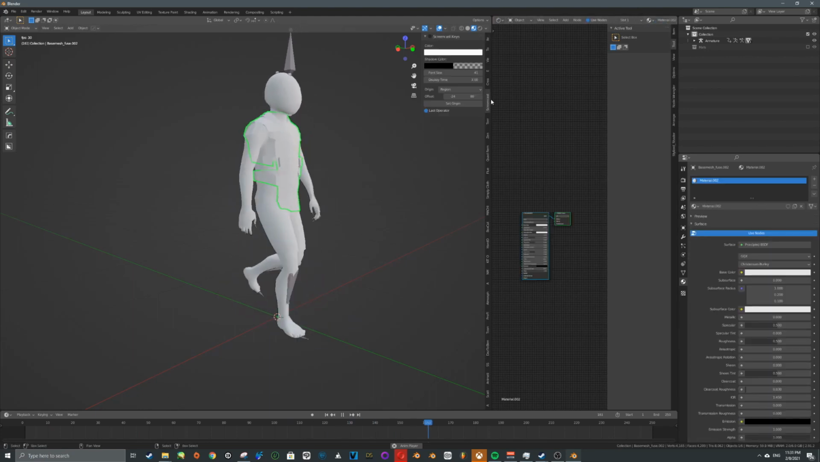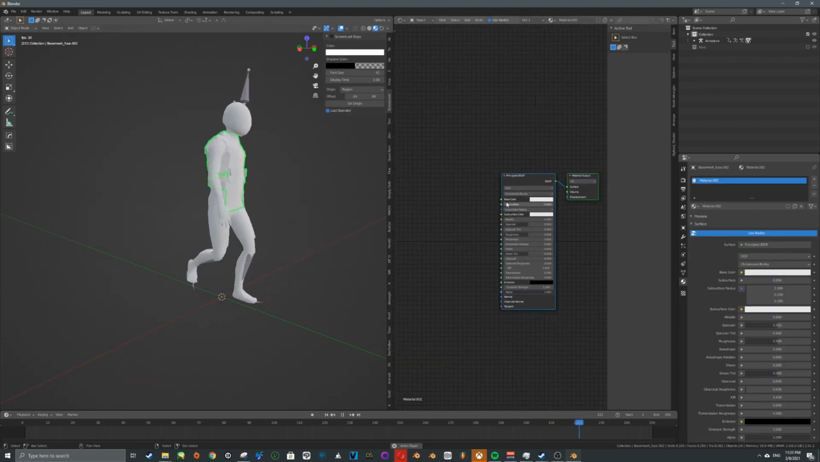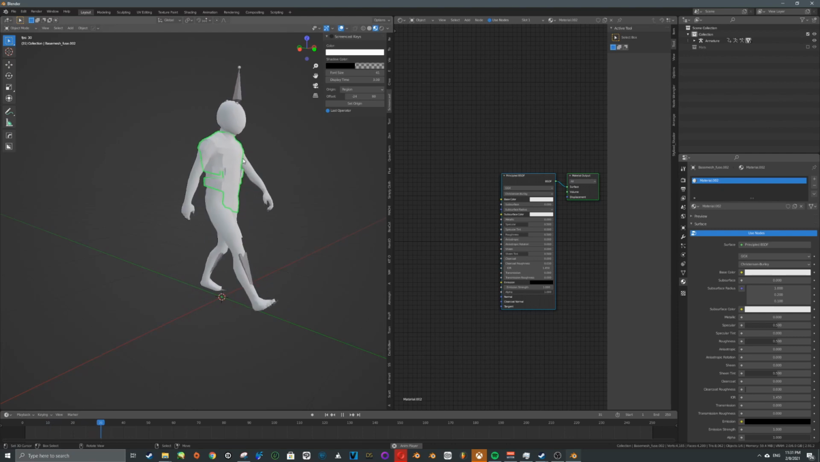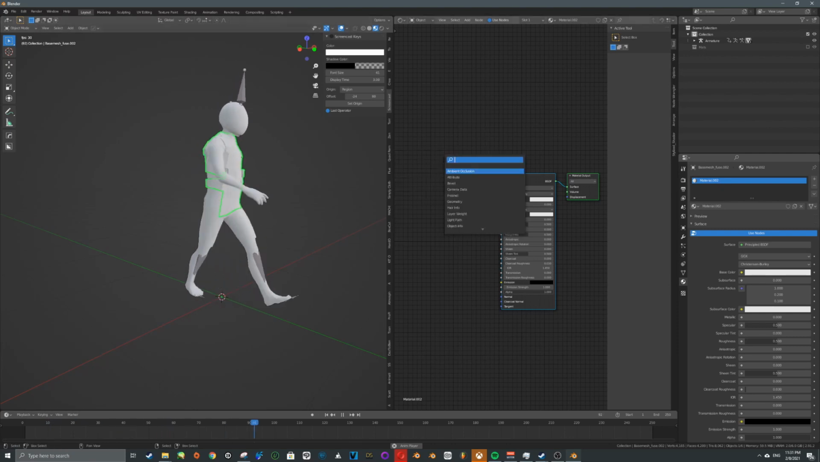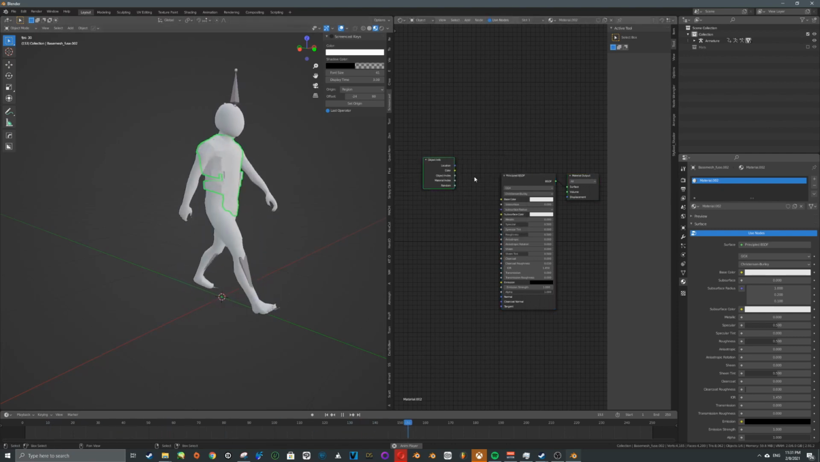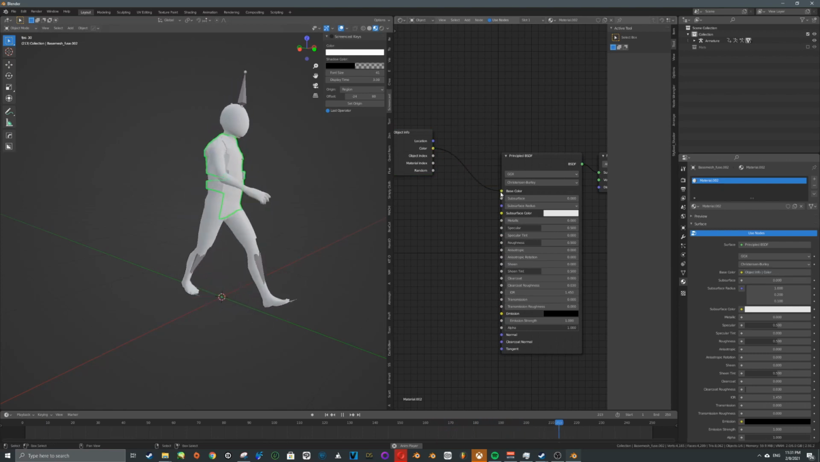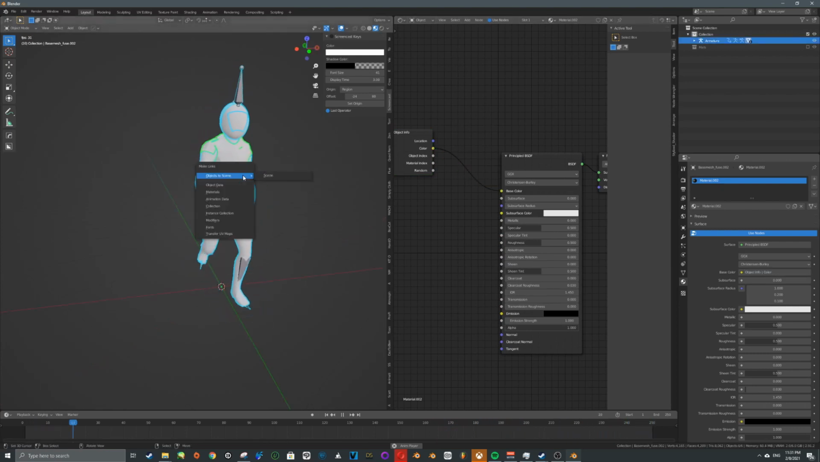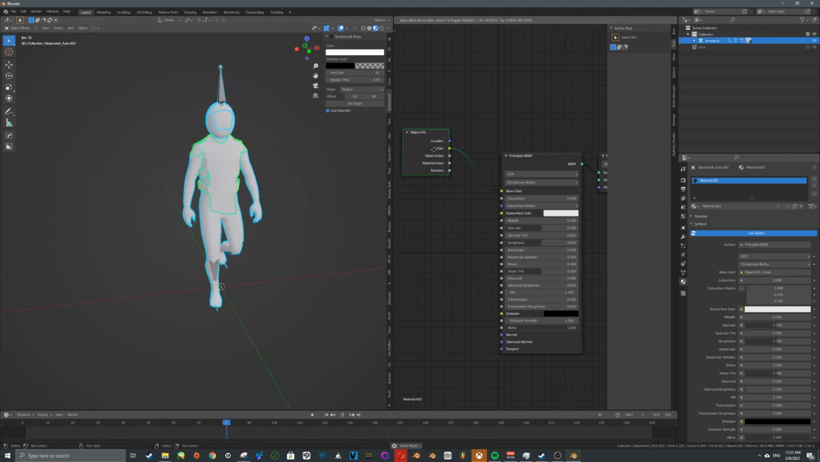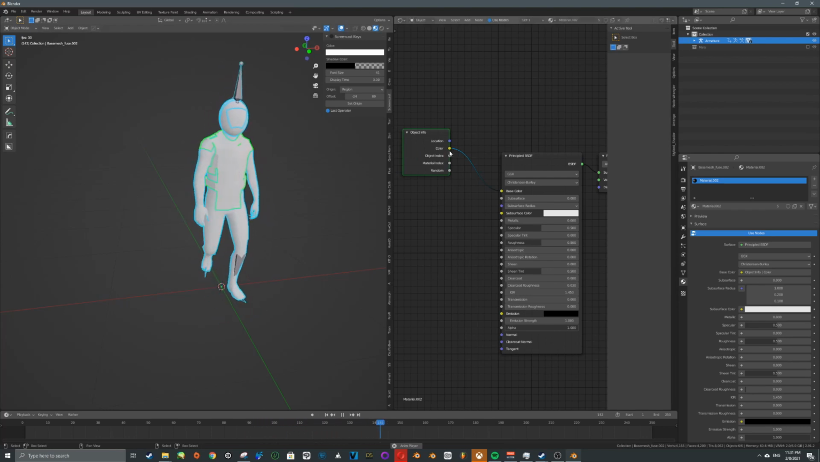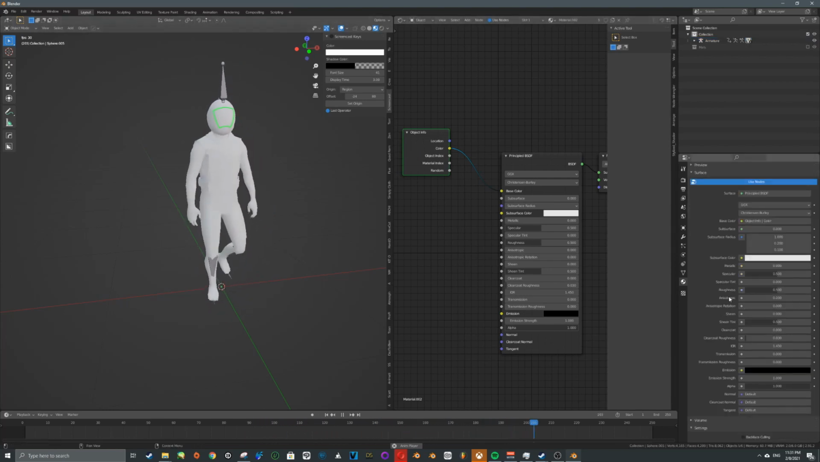New material, and from here, I'm going to feed in the actual object colors. So Shift A, and we're going to go Object, Info, and it'll be the color. What that means is if I apply all the materials, the object color, what I assign here, will appear.